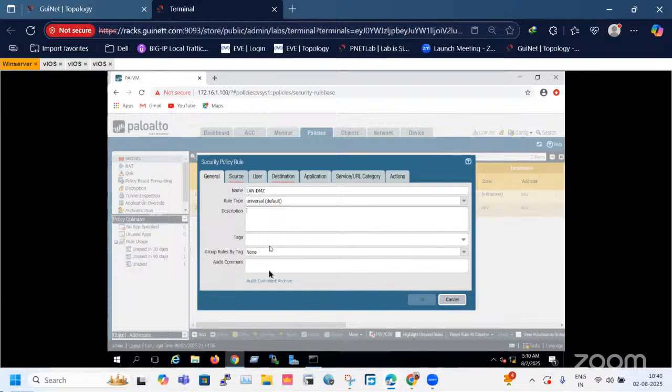If you want, you can give a description, like this is for the communication between LAN and DMZ. Okay, this way you can give the description here, or you can mention your ticket number here, right? So this is always a good practice to mention the ticket number.